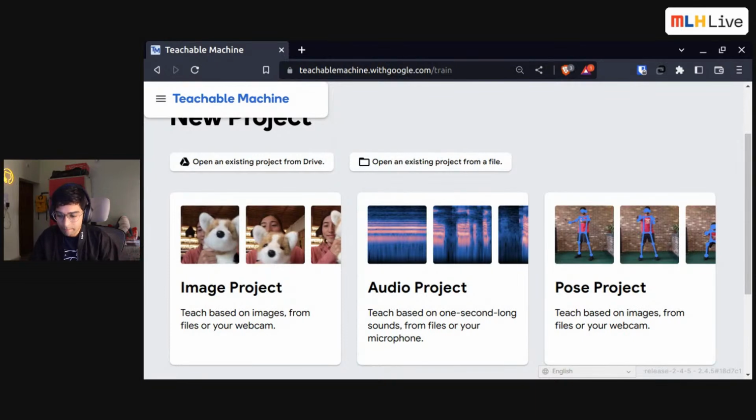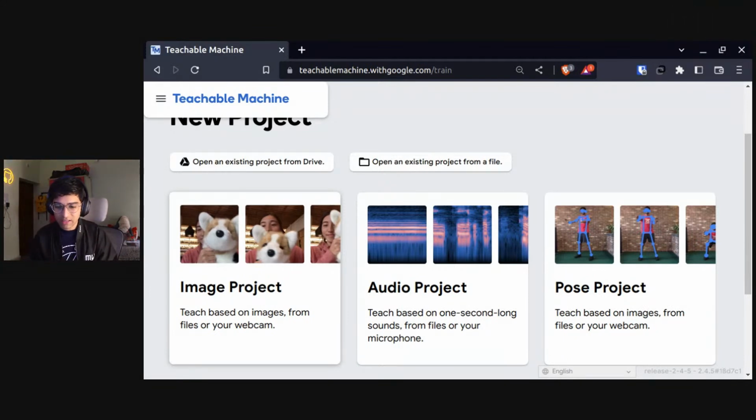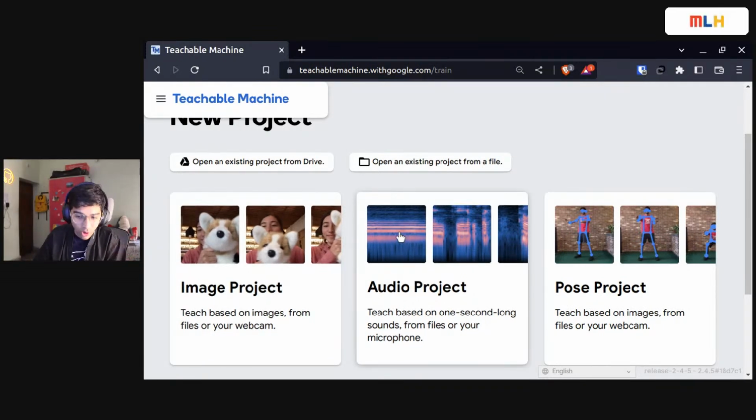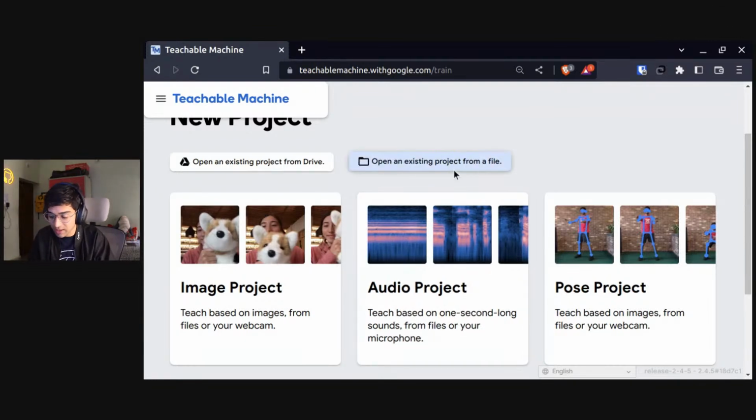You can build a model which takes images as input and responds to the images fed to it through the webcam. So you can see my webcam here. I can create a project which responds to changes in the webcam. The next one is an audio project, which takes a second-long audio and responds to changes in audio. Could be my voice recognition, or an environmental sound like a knock on the door or an alarm, and I can attach functions to it.